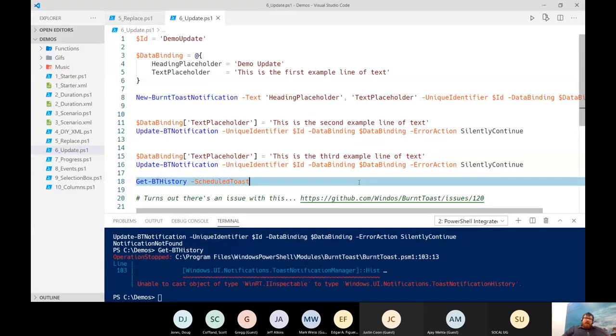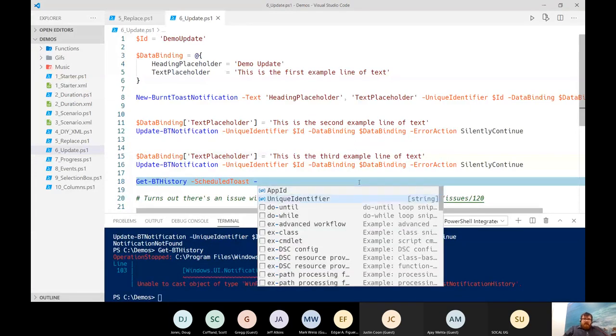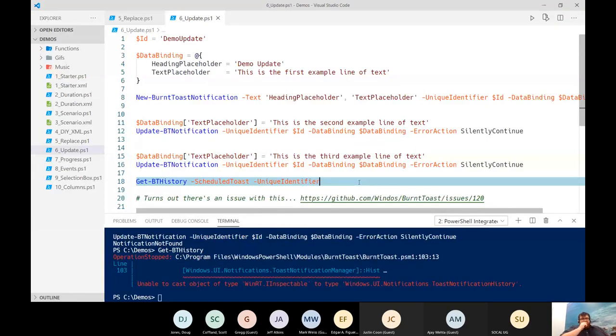So what you could do is query your unique identifier. And if the toast exists, update it. If it doesn't, send a new one, if that's the workflow you were going for.